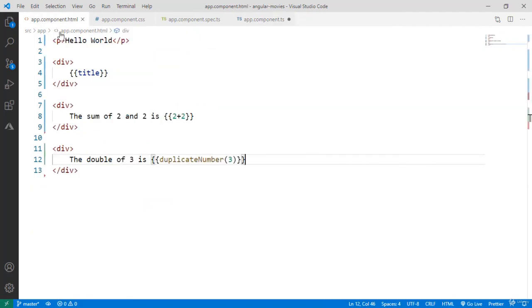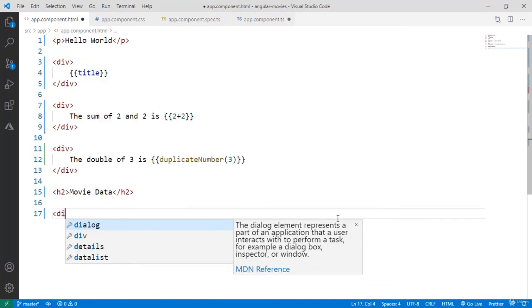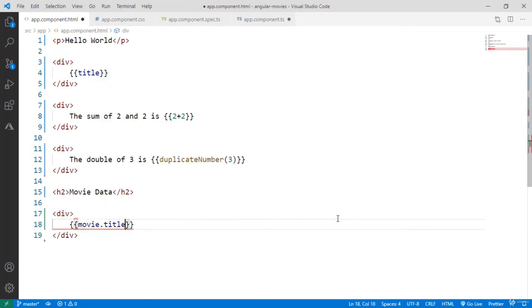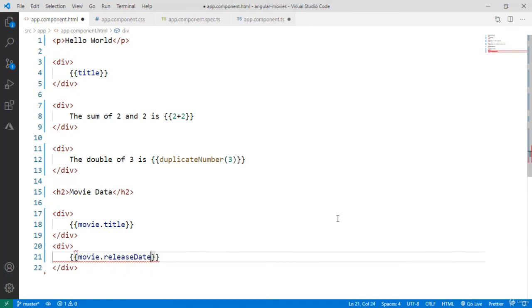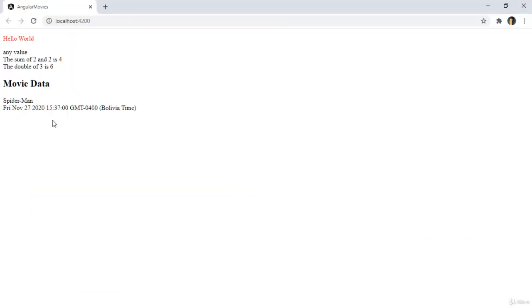Now let's go back here, and let's say h2, movie data, and movie title, and movie release date. And with that we can see that we have movie data, we have Spider-Man, and we have the date, though in the default format that the date has. This is not very user-friendly, right? We want to change this. We want to display this date in another manner. For that we can use pipes. We will see that next.